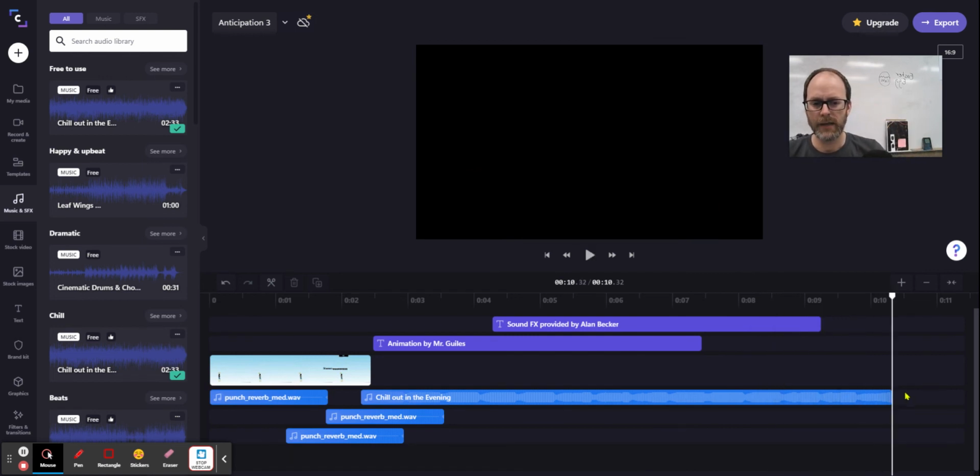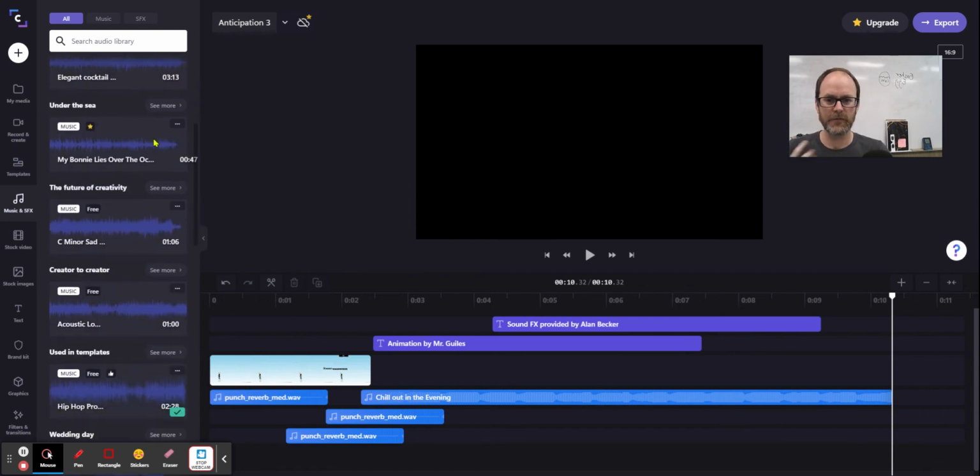Now, I like a longer fade out, and there's other ways to do this, but that's the basics of getting some music using Clipchamp's free music option. Search for a song you like. Remember, if it has a star, you cannot use it. You won't be able to export it unless you upgrade and pay, and that's what that little star is for.